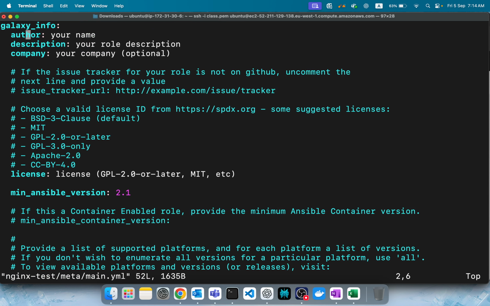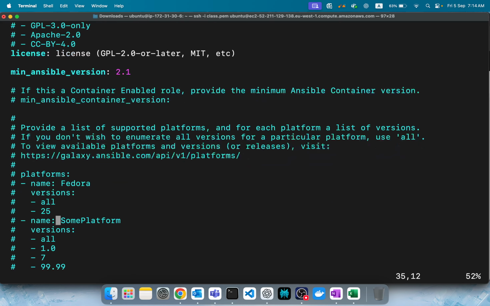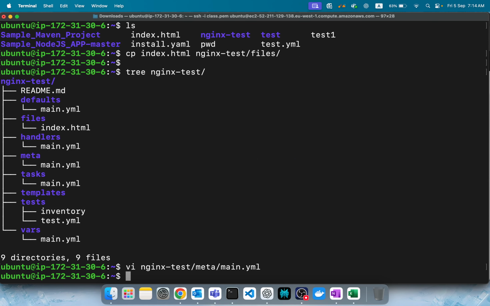Who is the author? Give your name, description, what the role does, what the company is, information about the role. Let's say you push the role and some other guys want to use it. How do they know about it? What will this role do? They don't know, right? Of course, they can't go through each line to figure it out. They can do it, but it takes too much time. Instead, you give every piece of information in the meta main.yml as well as the readme file. They'll read it and figure out, okay, this role is about installing Nginx or something on Ubuntu, whatever.